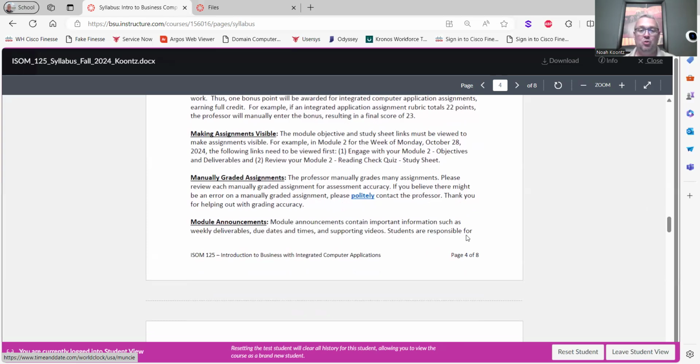Making assignments visible. The module objective and study sheet links must be viewed to make assignments visible. I will demonstrate this here in a few minutes. So for example, in Module 2 for the week of Monday, October 28th, 2024, the following links need to be viewed first. One, engage with your Module 2 objectives and deliverables. And secondly, review your Module 2 reading check quiz study sheet.